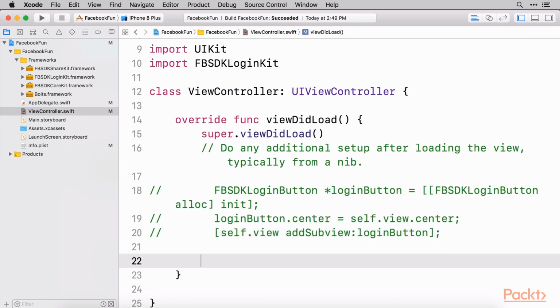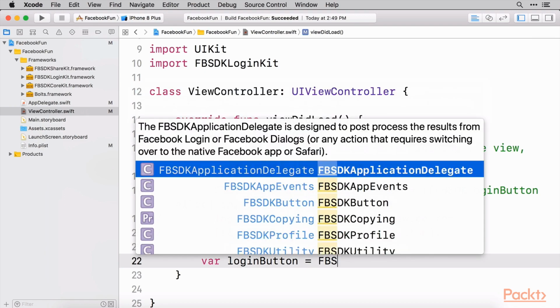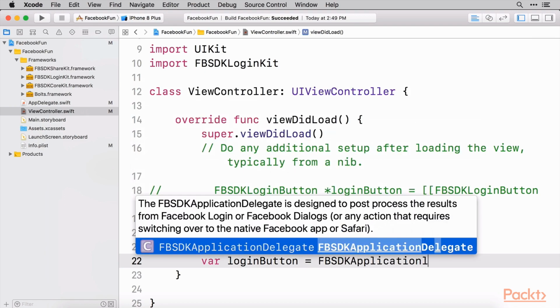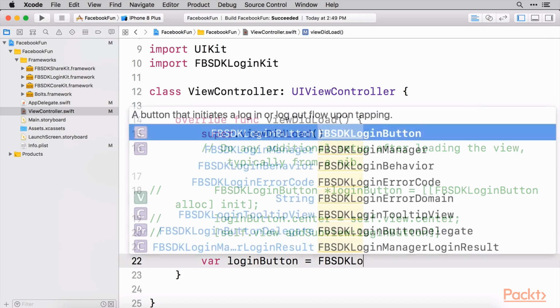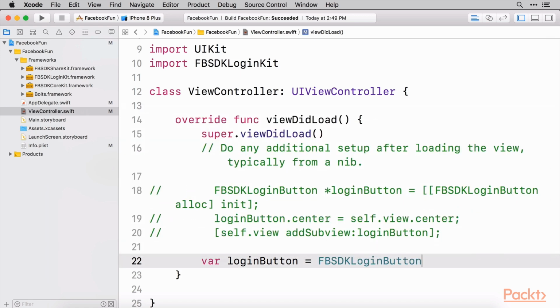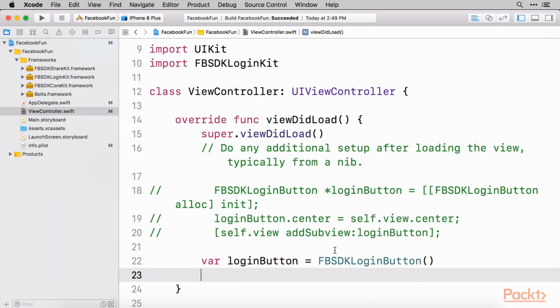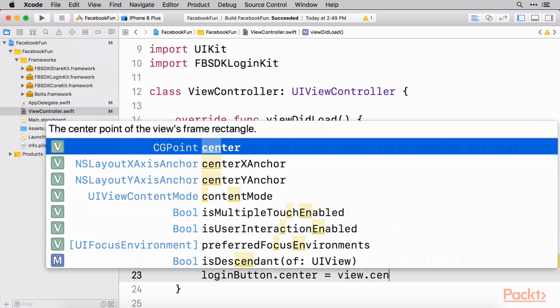So first thing that we need to do is create a button. So I'm going to make a new variable that I'm going to be calling loginButton. And loginButton should just be equal to FBSDKLoginButton, capital L. There we go. And we just want to do the open and close parentheses to make a new one of those. Next thing is we need to set it to the center. So we're going to say loginButton dot center is equal to view dot center.